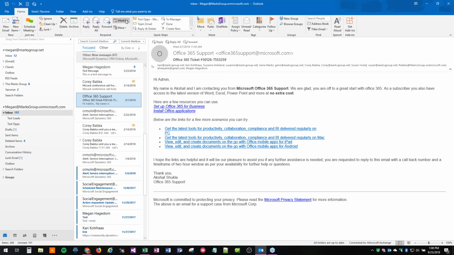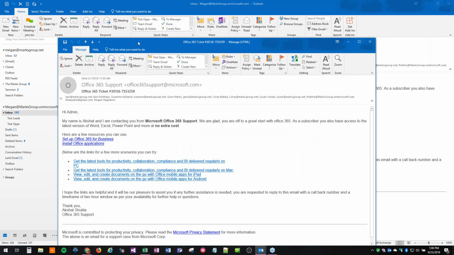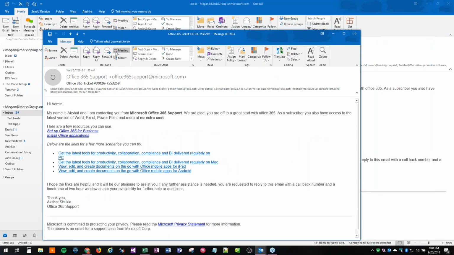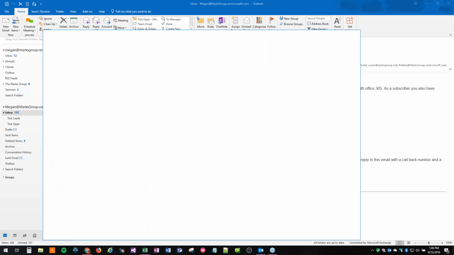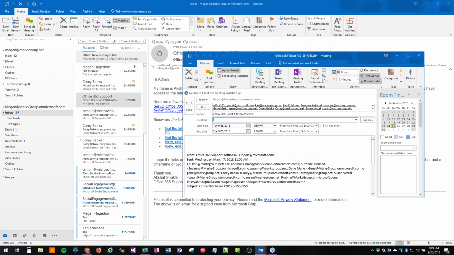So you can get to this nice little button in a couple of different ways. If you open up your emails in a different tab, it's going to be the same, or in a different window. We're looking under the message or home tabs, depending on if you've opened this up into a new window or not. We're going to look for this meeting button right here above the respond section. So we've got our message selected, and we're going to click respond with meeting.